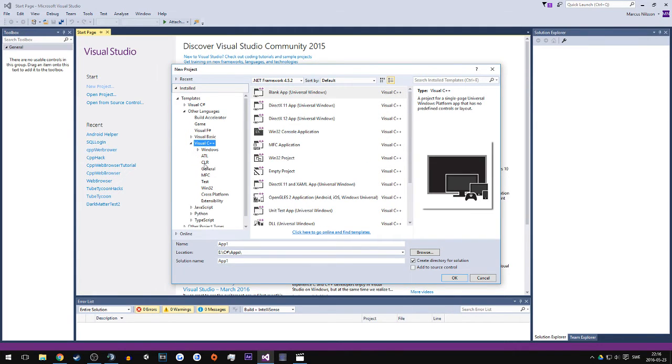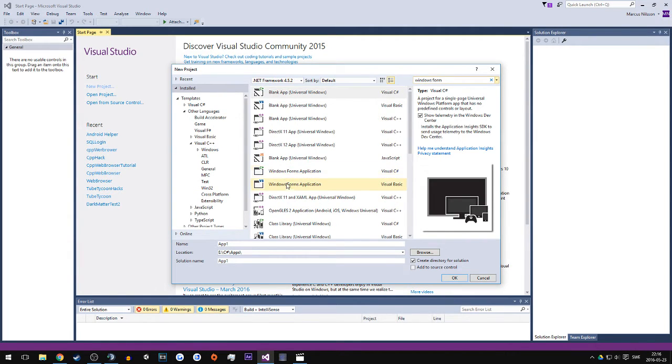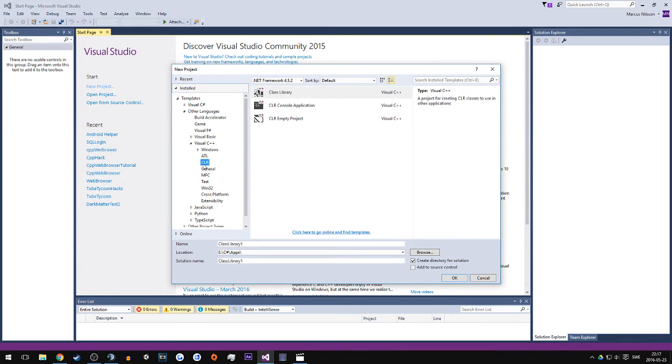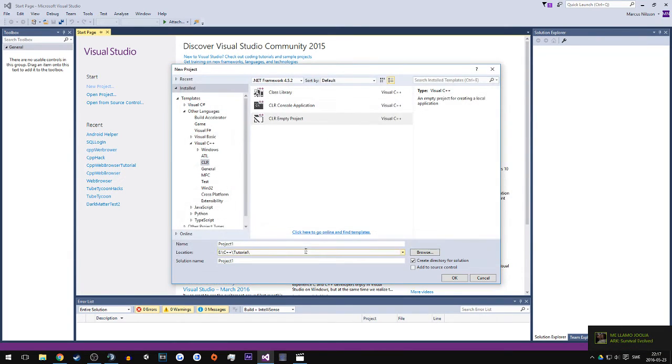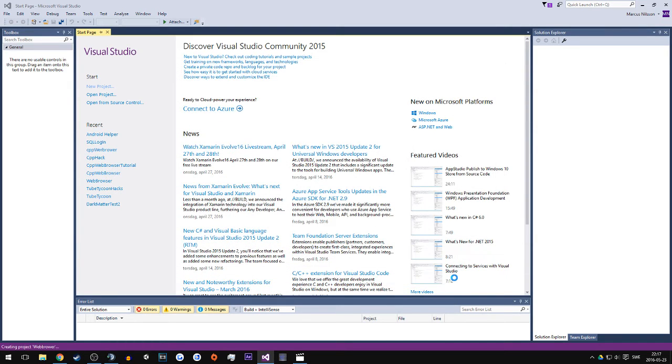Here is a very important part, we need to find other languages, C++. Look, if you search here for Windows Forms, you will only find C# and Visual Basic. But that's not what we want. We want C++. So we can go to CLR project or empty project. I'm just going to change the name here to C++ tutorial. Awesome. Web browser, like that. Just press OK. Then it should start up a project.